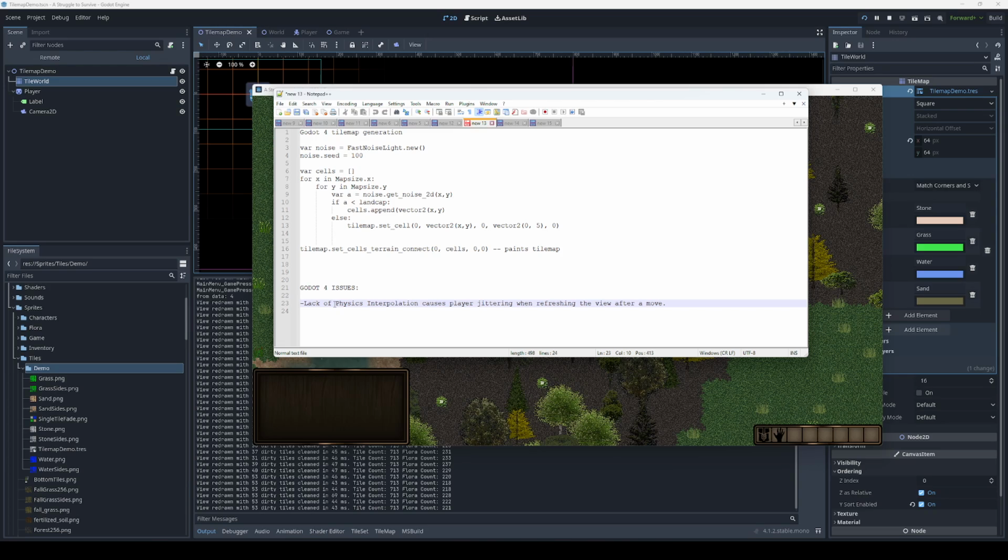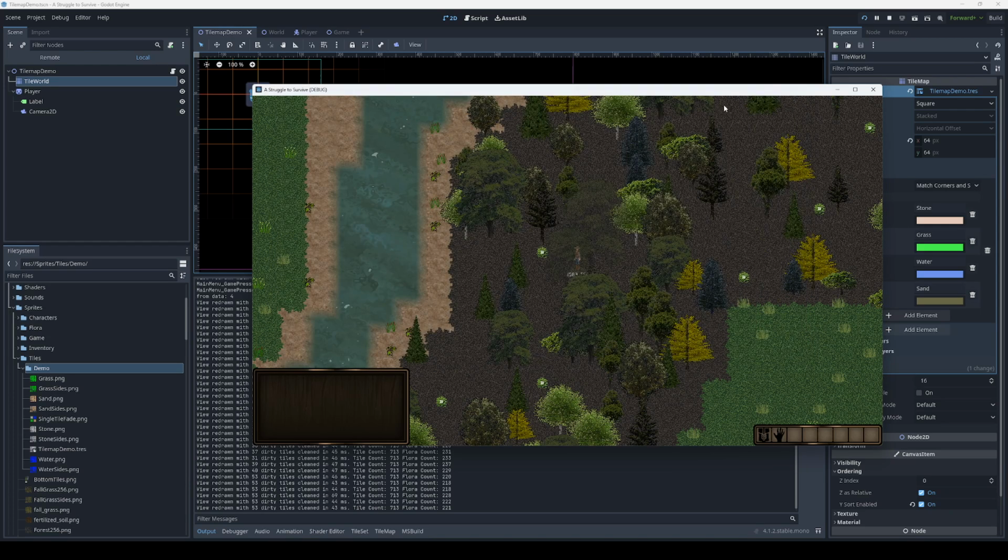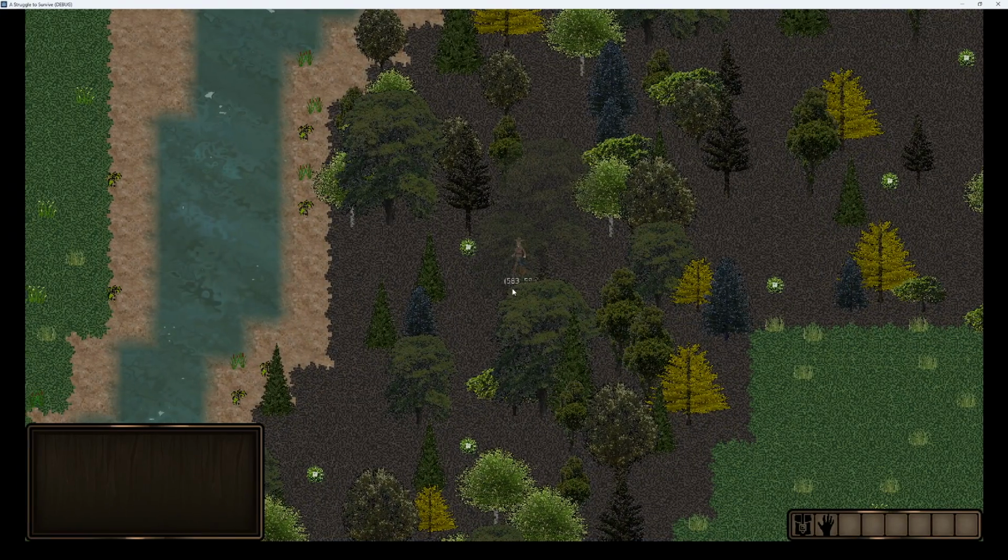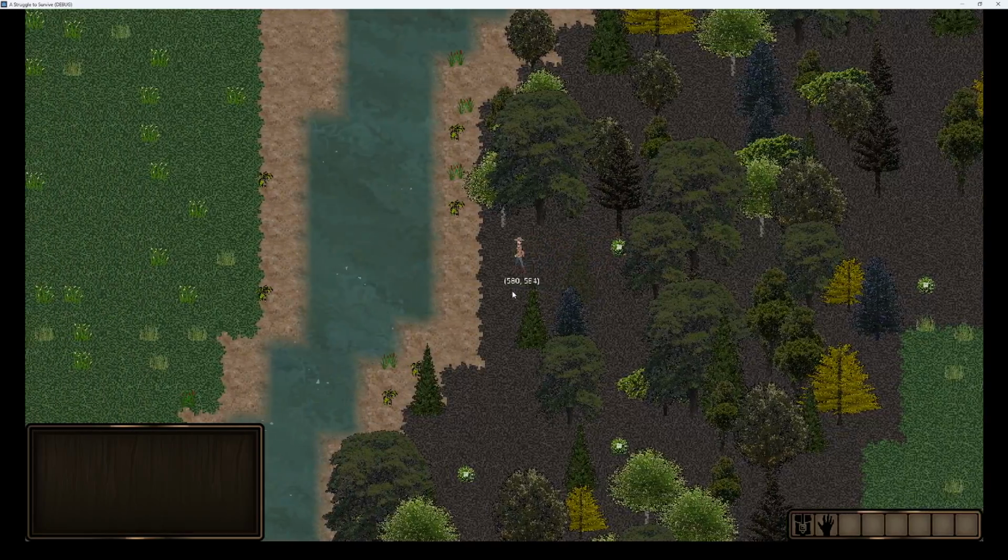Currently in this version of Godot 4, there's no physics interpolation. And that's what's causing this player jittering. Okay. You see this little bit of jitter? I'm going to go full screen. Just see that jitter? That little jump?